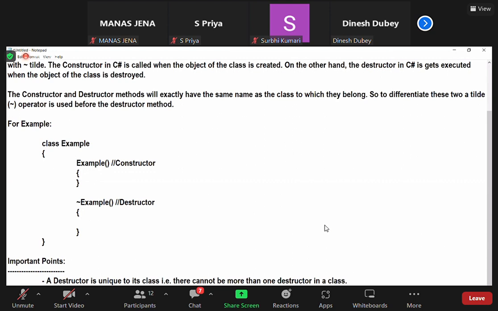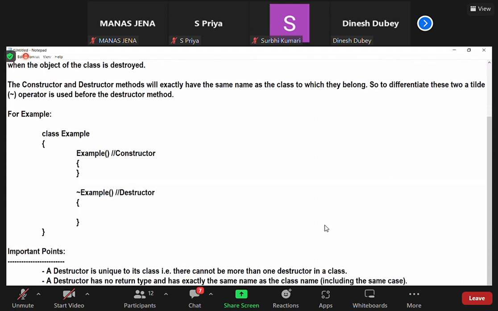Point number two, a destructor has no return type, and has exactly the same name as the class name, including the same case, meaning small or capital. In the example, the class name has a capital E, so here also a capital E, right or not?